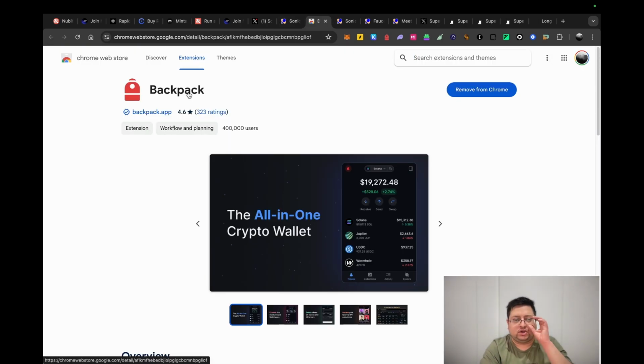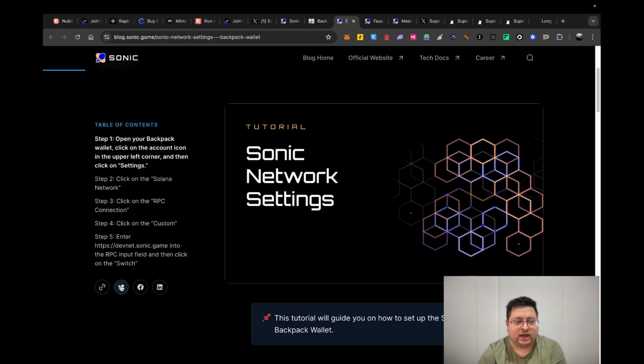Actually, even before you join, get Backpack Wallet. Backpack Wallet is like Phantom. I personally imported my wallet into this one as well. Phantom won't actually work here, so you need to use Backpack. Install Backpack Wallet, and then import their network settings.